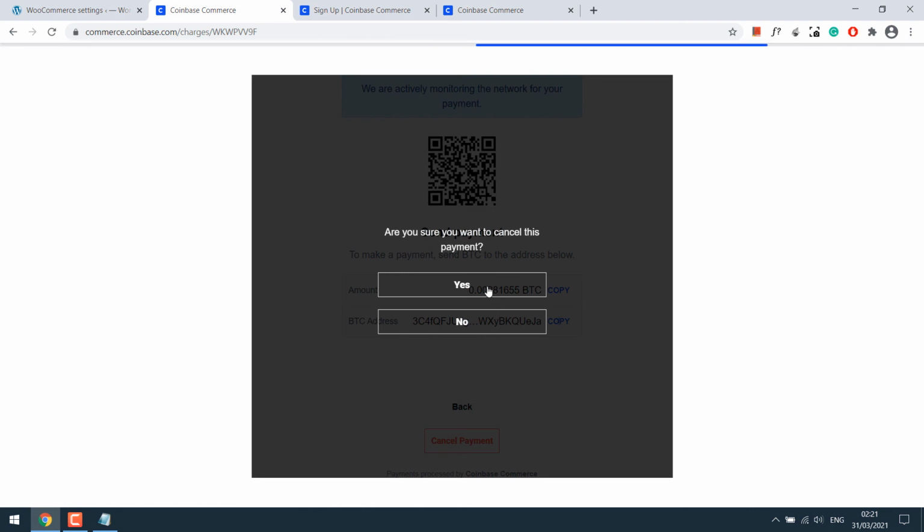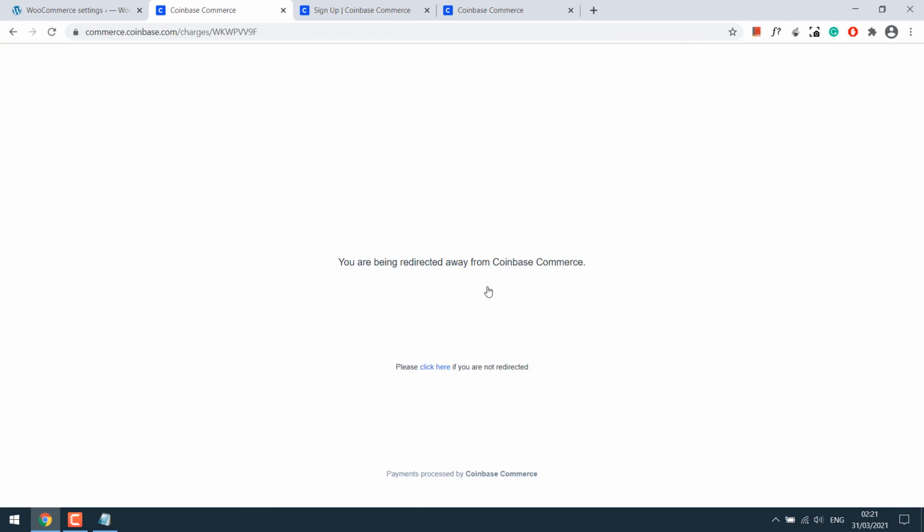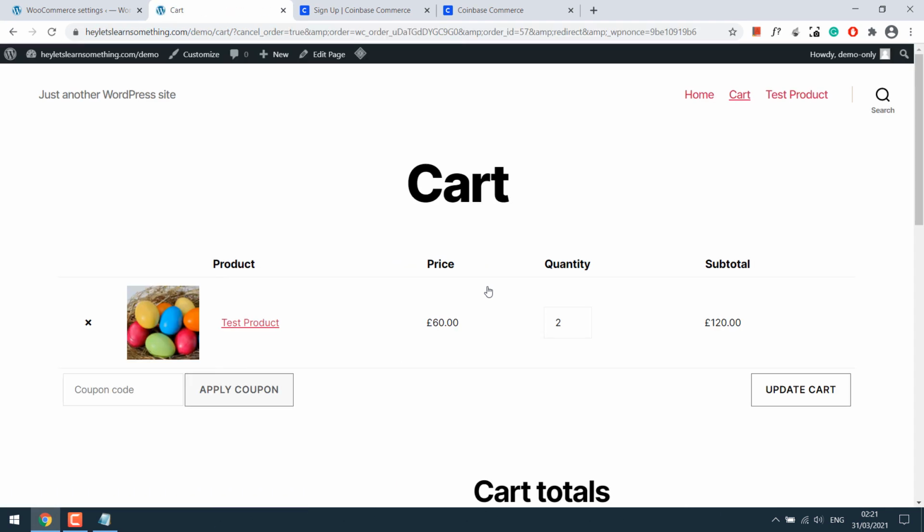So this is how you can easily set up Bitcoins and other cryptocurrencies on your WordPress website. Hope this lesson was helpful. Thank you very much.